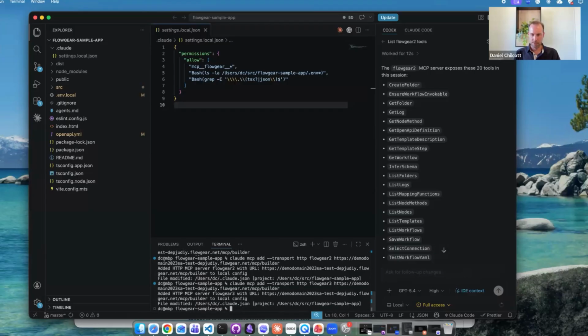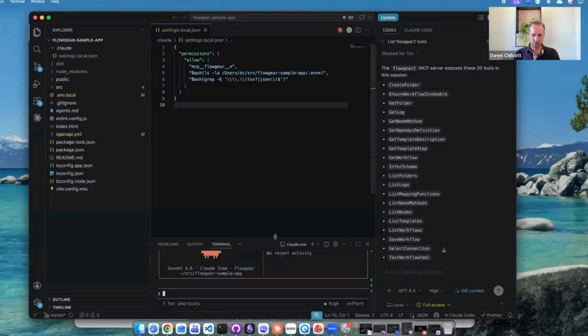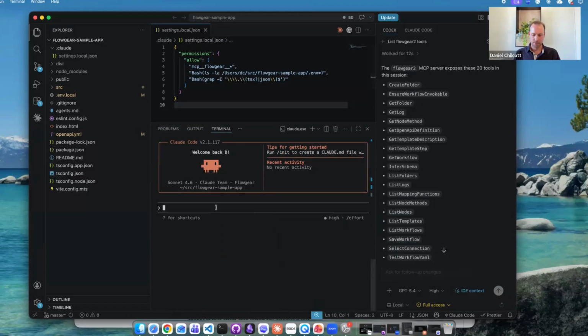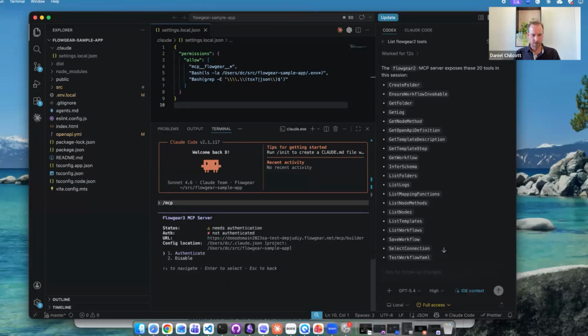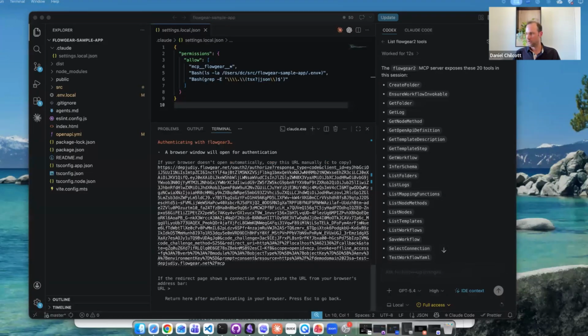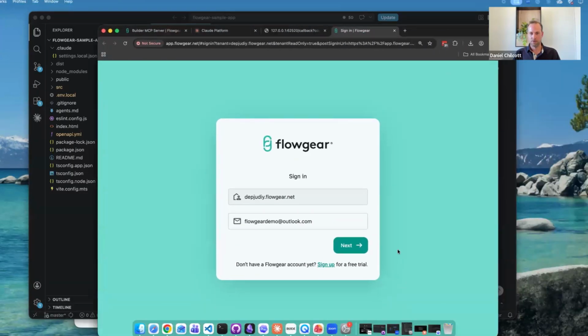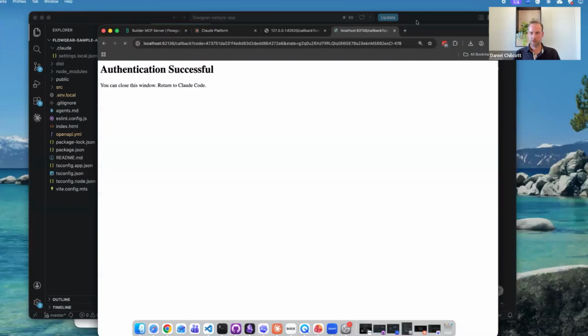Okay. And now I can launch Claude. I can just do it in the terminal, or I can do it through the chat window. And there's a command /mcp, so I'm just going to do that. And here you can see the MCP servers that I've registered. Flowgear 3, as you can see, needs authentication. So I'm going to go into that and tell it that I want to authenticate. Same sort of flow. It'll pop open a browser window for me, allow me to click next, and then I can accept that connection.